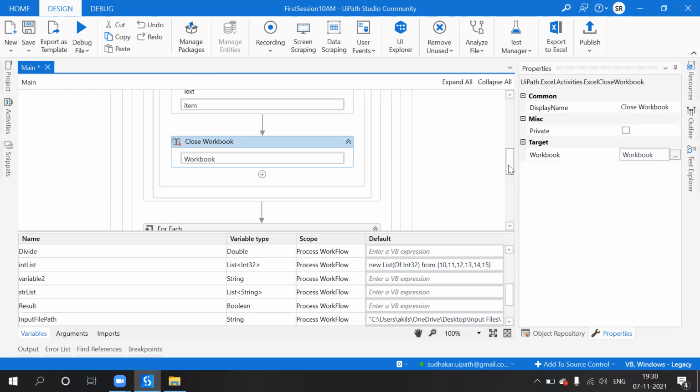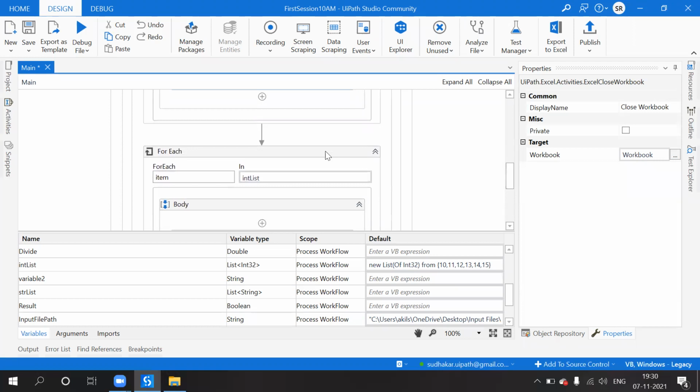If you close this once, it is done. So it is closed.